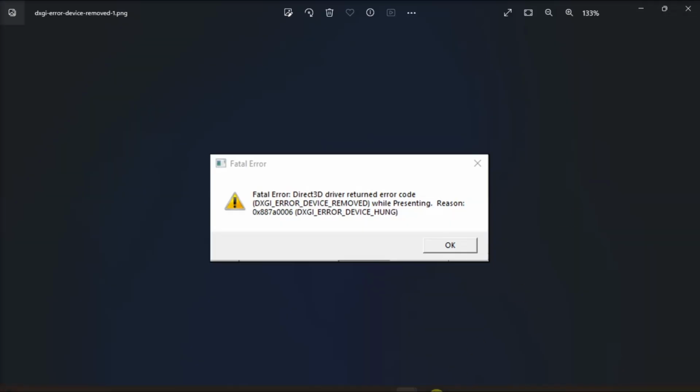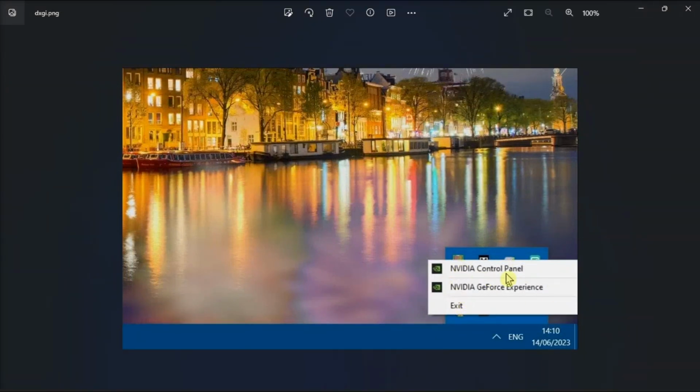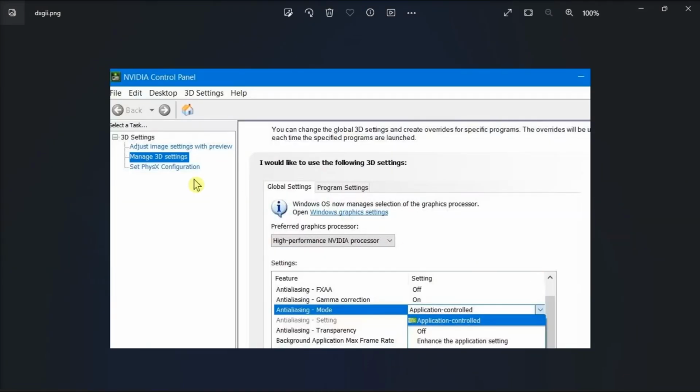Next up, disable the anti-aliasing setting by going to your NVIDIA Control Panel. Click the Manage 3D Settings navigation option within the sidebar. Select NVIDIA Control Panel's Global Settings tab. Then click the anti-aliasing mode option and select Off. Now once you're done doing that, repeat the previous step for the anti-aliasing transparency, FXAA, and the gamma correction options. Then select Apply to set the new graphics options.